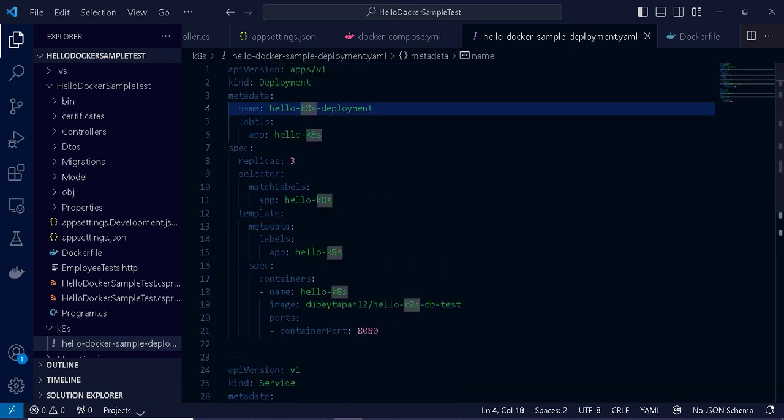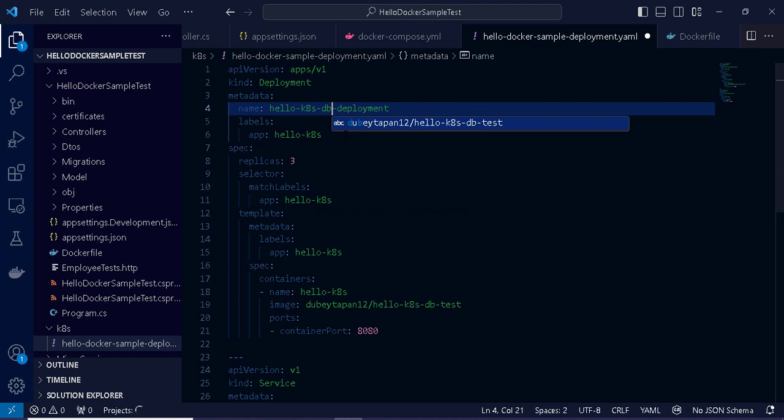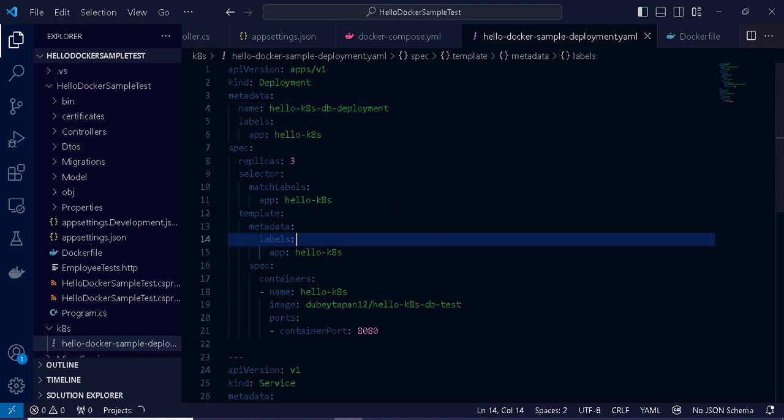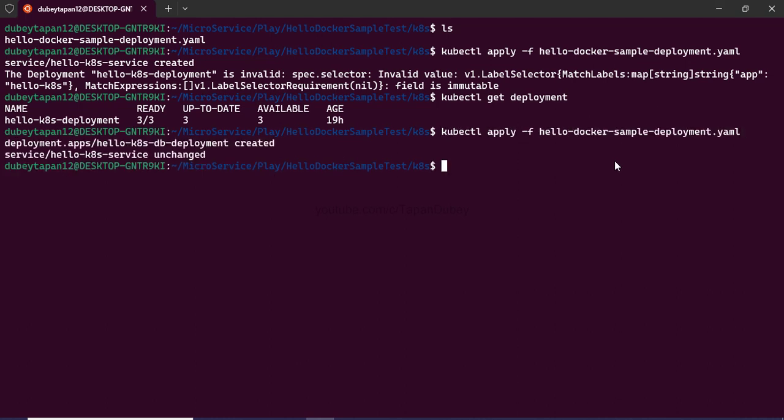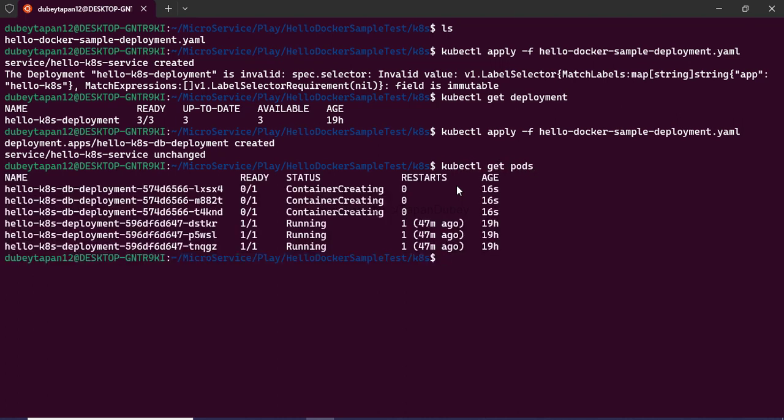So let's change the deployment name here a bit. Okay, it is DB deployment. Let's save this. Now let me run this again. So this time we can see that our deployment is created, and our service was already created in the previous one, so it is showing unchanged now. Now let me run the kubectl get pods command again.